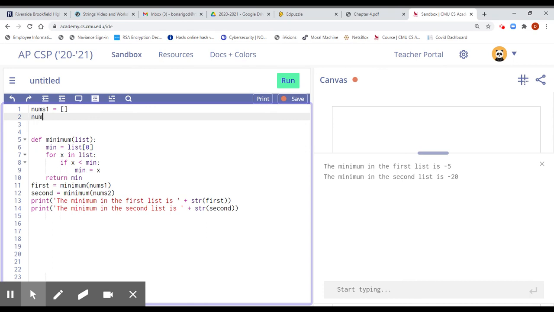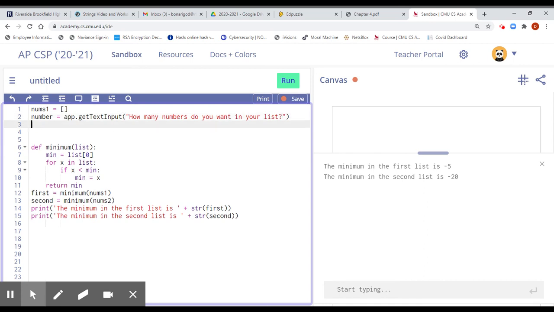So I'm going to say number, and we're going to do app.get text input, and we're going to say how many numbers do you want in your list? So we're going to ask the user, how many numbers do you want in your list? And then what we're going to do is create a for loop.